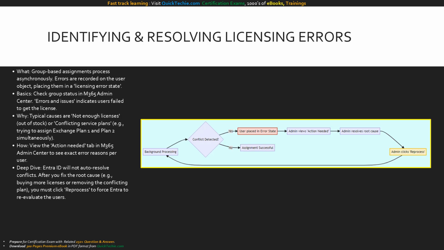Because group-based licensing is so powerful, it processes asynchronously in the background. This means if an error occurs, it doesn't pop up instantly on your screen. Instead, the user is placed into a licensing error state. It is your job to monitor for this. In the M365 Admin Center, under the Licenses tab, you might see a group flagged with errors and issues.